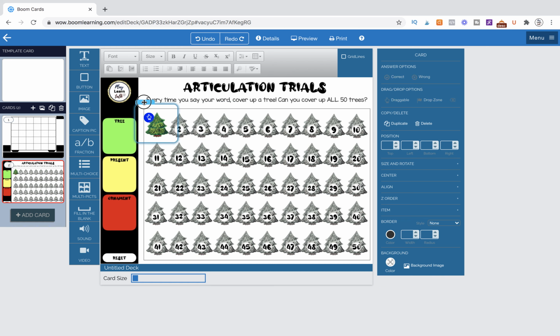So if I wanted 50, all I have to do is now click on the container and duplicate it. And now I have 20, and do it again. And now I have 30. Do it again, and now I have 40, and so on.